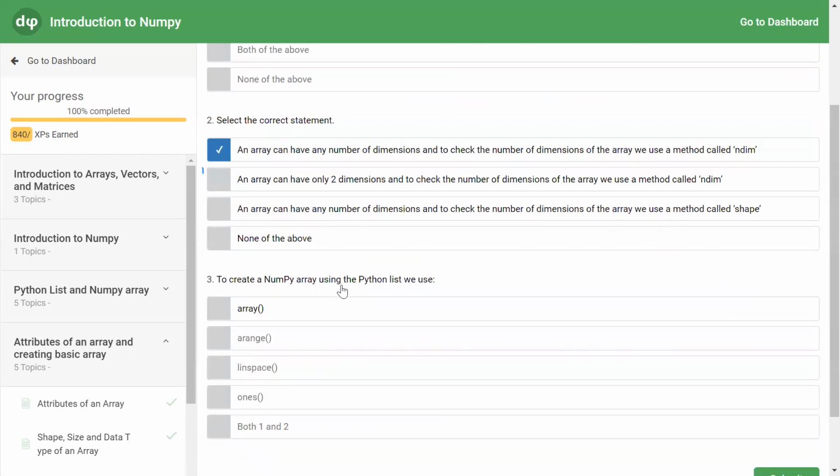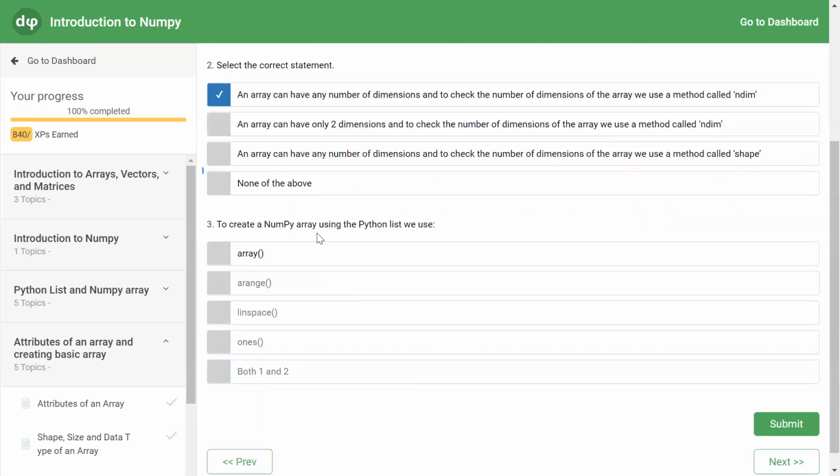So moving to the next question. To create a NumPy array using a Python list, which function do we use? We use the array function. So np.array, and inside the array we pass a list. So the first option is correct. So submit.